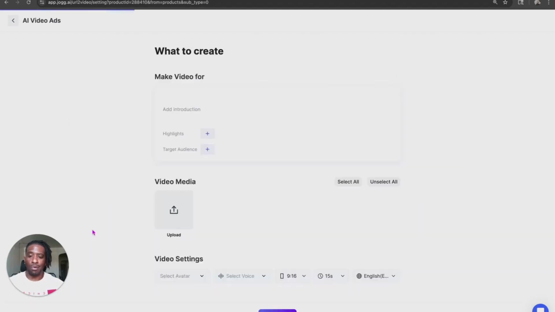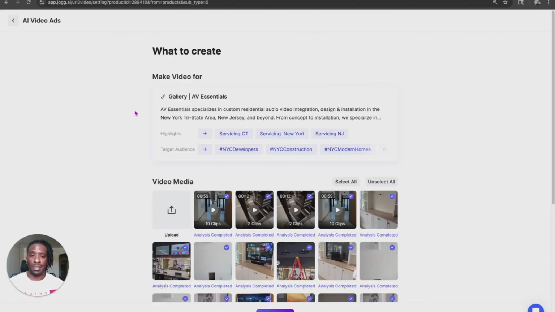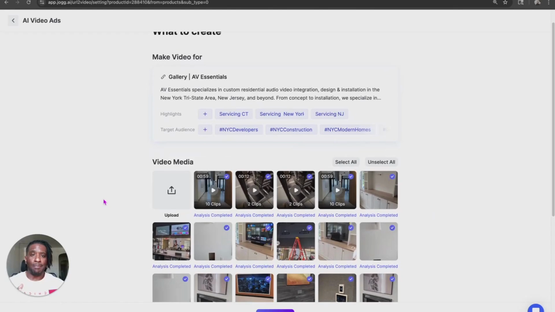Since I already have one ready made, I'll use this as the example. So this is AV Essentials. AV Essentials specializes in custom residential audio video integrations, right? This is just a brief overview of what it is. And here are some of the customizations that AV Essentials has already done, right? This is where it'll grab from the link and upload it to the video media.